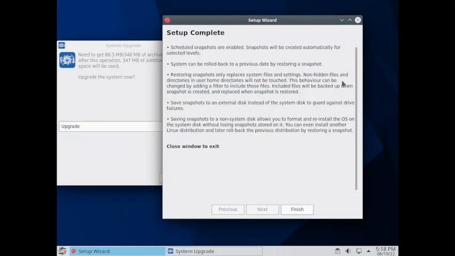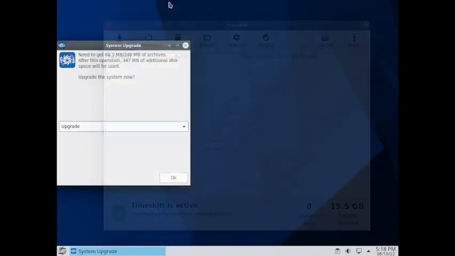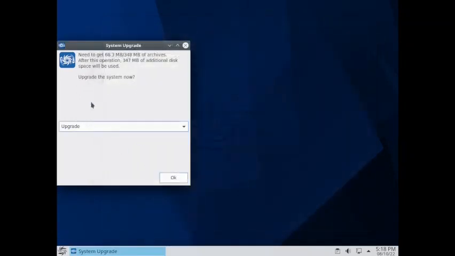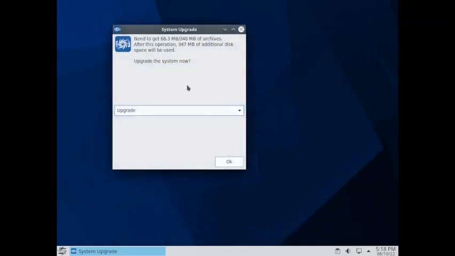You have to go through this information: how to roll back the system, how to schedule the snapshots, and if you save snapshot to non-system disk, it allows you to format and reinstall the OS on system disk without losing snapshot stored on it. So it is giving you some instructions. Now I will close this. We have configured the time shift, and now it has already downloaded the packages for upgrade, and now it is asking us to upgrade the system. Now you have to say okay.